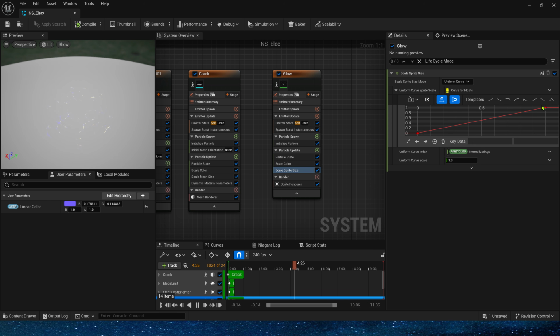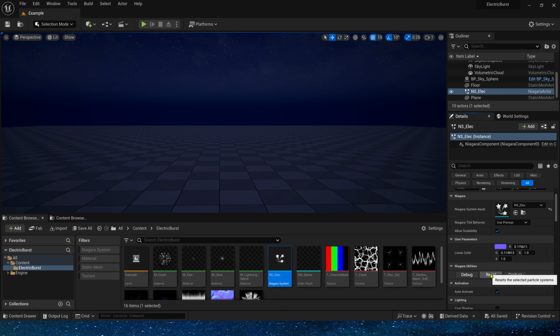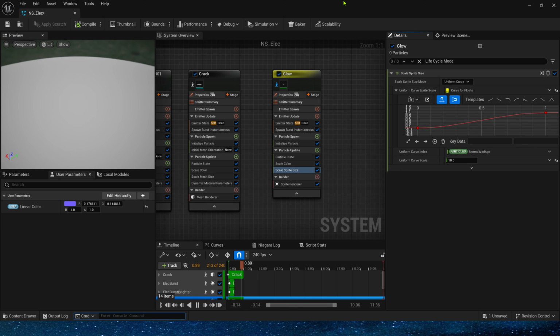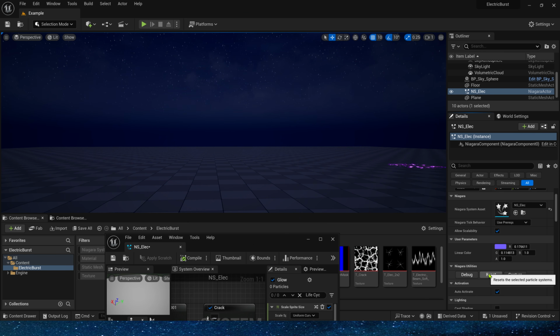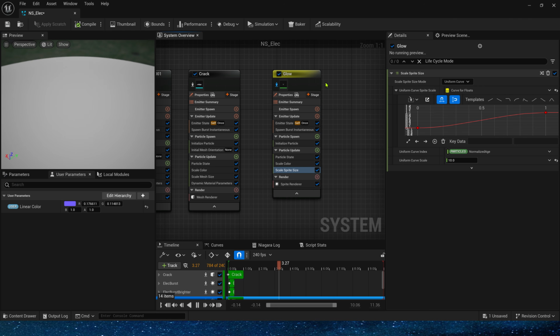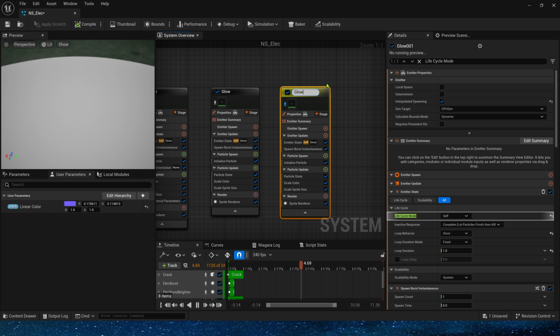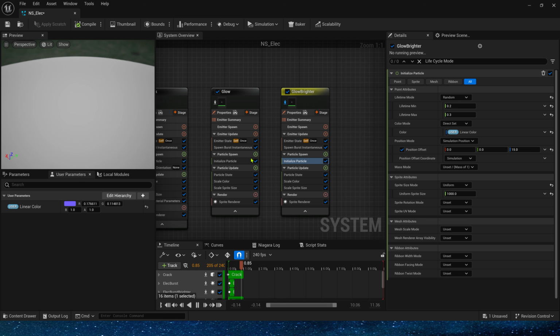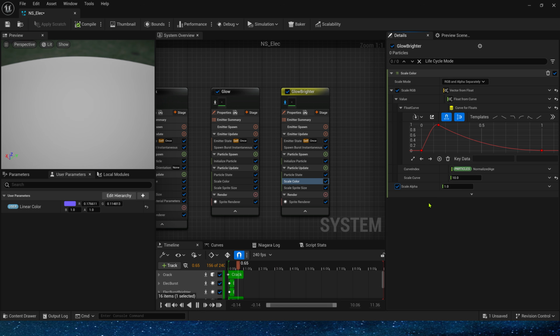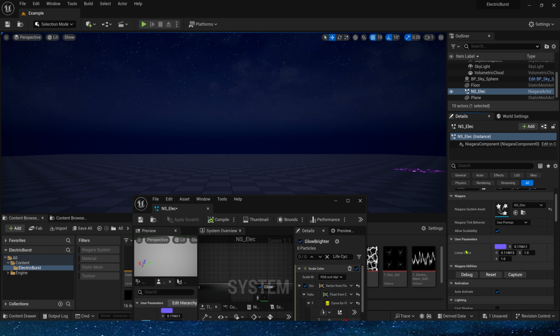Scale sprite size also with a curve. If the glow is too small, increase the size. Duplicate this emitter to make a brighter version with a smaller range. Set sprite size to 500. Color intensity to 10. That's the complete lightning effect.